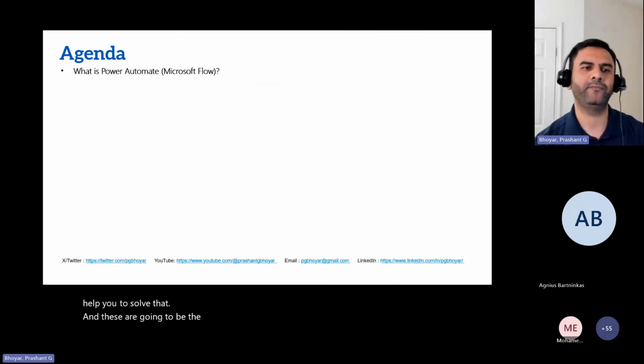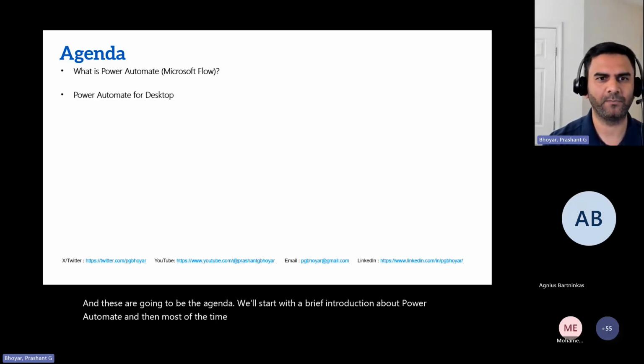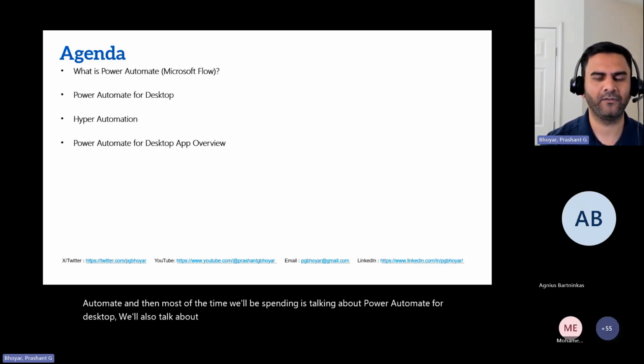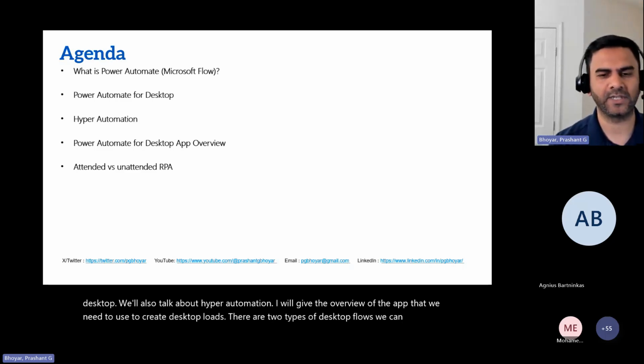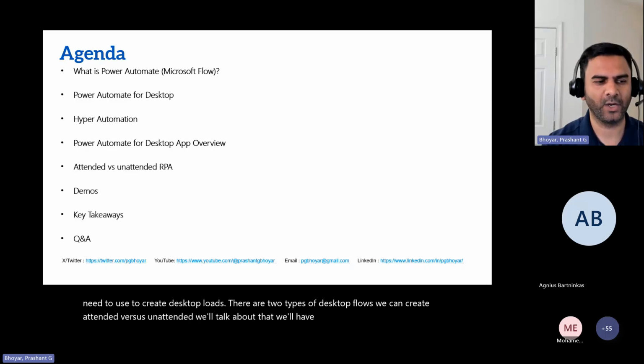We'll start with a brief introduction about Power Automate. Then most of the time we'll be spending talking about Power Automate for desktop. We'll also talk about hyper automation. We'll give an overview of the app that we need to use to create desktop flows. There are two types of desktop flows we can create, attended versus unattended. We'll talk about that. We'll have demos, key takeaways, and Q&A.